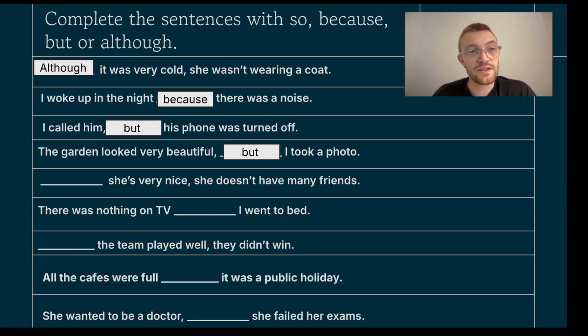One thing on the previous one, I called him but his phone was turned off. You might be asking, why can't I use although? Right? I called him although his phone was turned off. You should use but in this situation because if you use although, it sounds like you know that his phone is turned off, which sounds strange, right? Although his phone was turned off, I tried to call him anyway. It sounds like you know that his phone is turned off even when you're going to call him. There we go. That's maybe a bit more complicated, but there we go.